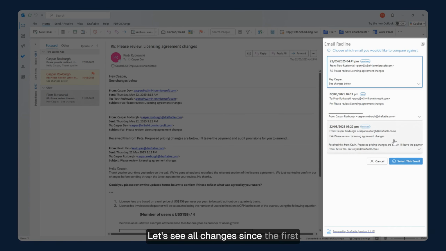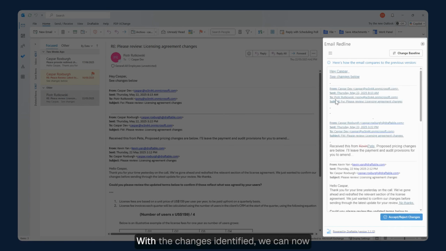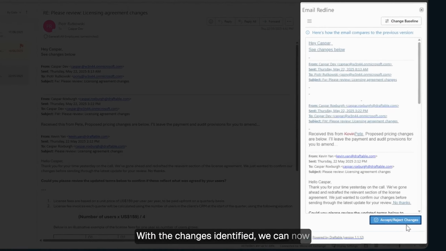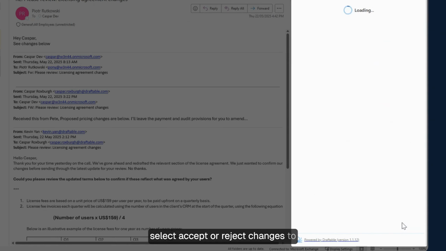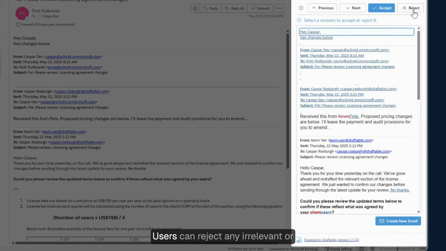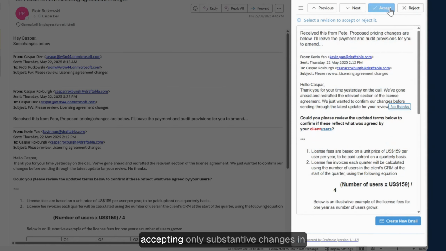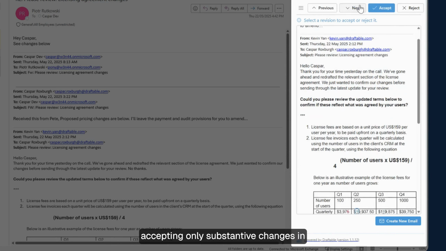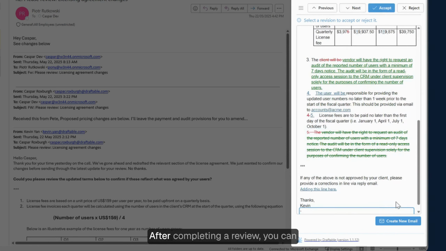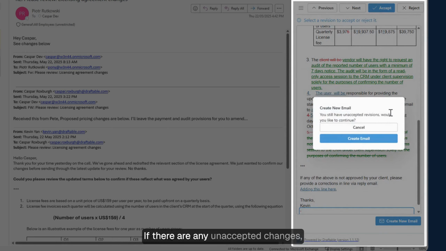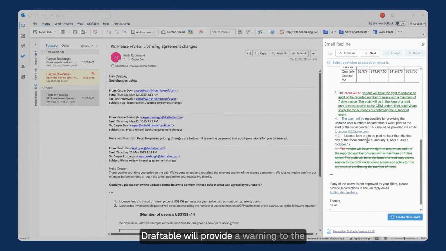Let's see all changes since the first email. With the changes identified, we can now select Accept or Reject changes to begin finalizing the email. Users can reject any irrelevant or unsuitable changes and focus on accepting only substantive changes in the email. After completing a review, you can create a new email to share with another colleague or external party. If there are any unaccepted changes, Draftable will provide a warning to the user.